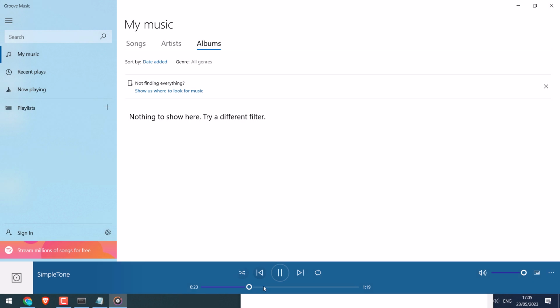Greetings everyone, here is how you can remove vocals from any music using Python. However, make sure you own the copyright of the music to do so. So this is the music from Simple Tone, and this is how it sounds after removing the vocals.